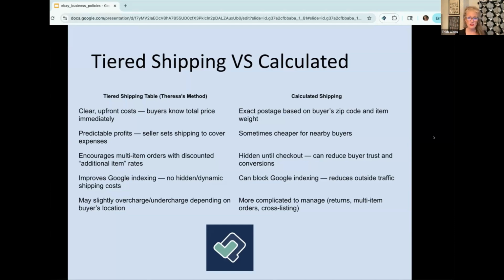Calculated shipping is based on a buyer's zip code and the item weight. Sometimes it's cheaper for nearby buyers, but hidden until checkout. You don't know. So here's the other thing. Sometimes people decide at the last minute, I'm not buying that, because the shipping's too much. They decide, I'm not paying $12 for shipping. I'll go find it from somebody else. And so calculated shipping has a higher number of abandoned carts than any other product right now, because people get to that section and they're like, nope, no, thank you. I'll go find it somewhere else. And you will not get on Google. And it can be more complicated to control the whole thing.